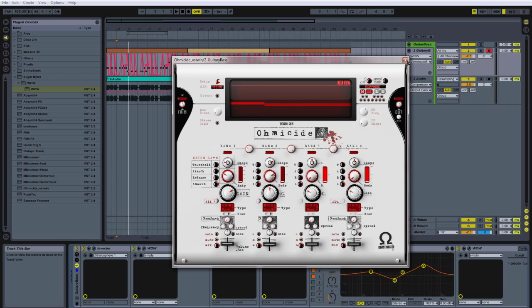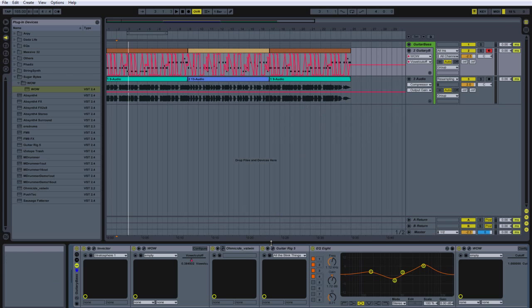But that's Ohmicide. It's just a nice distortion unit that I use on a lot of stuff sometimes. Not as often now. I just use WOW and Guitar Rig-ish, something like that.